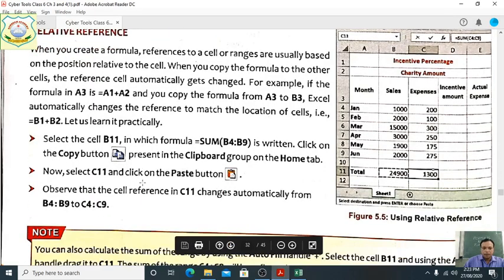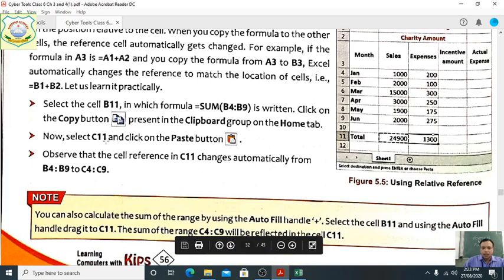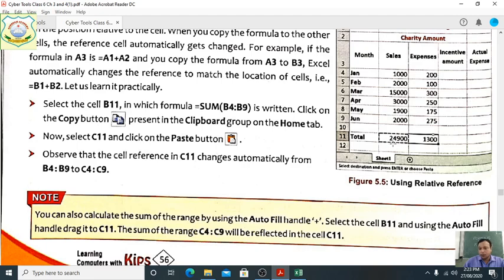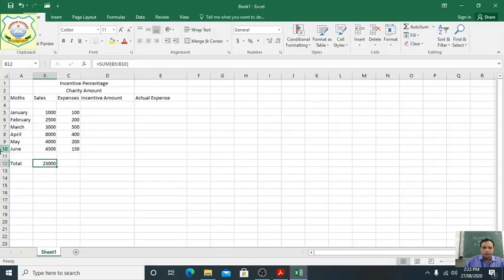It's saying here, now select the C11 and click the paste button. First of all, we have added them, 24,900, with the help of some function we have got here. Now click on the copy button present in the clipboard group on the home tab. Now select the C11 and click on the paste button. Similar we will do here.